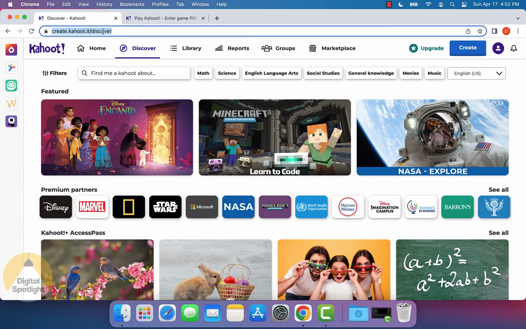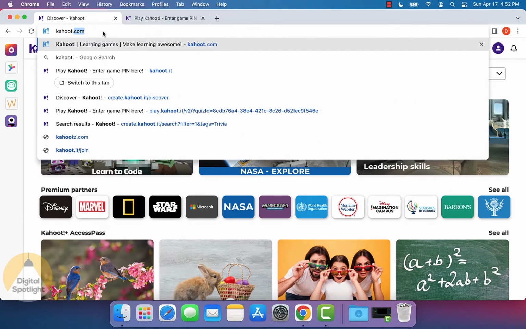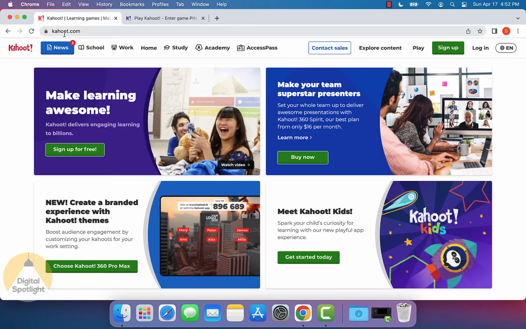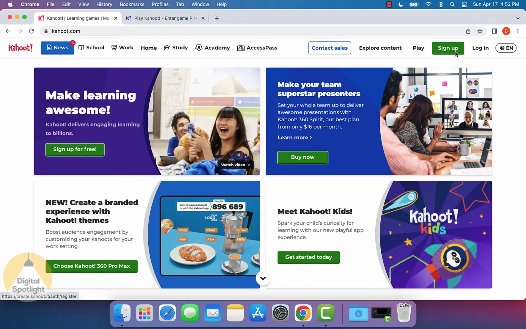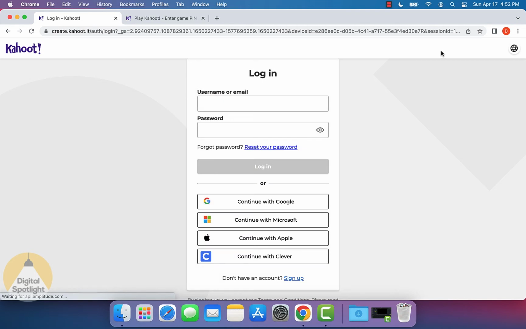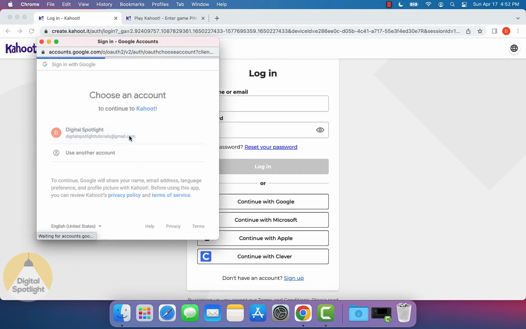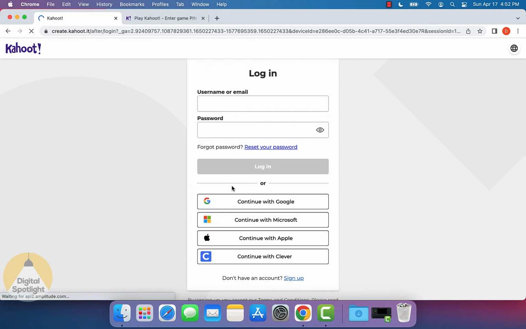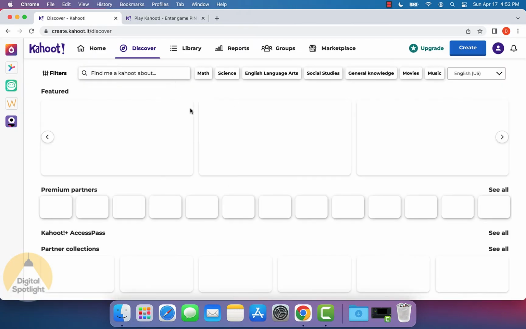So what you need to do is go to kahoot.com, not kahoot.it, and sign up for an account. Now, I already have an account, so I'm just going to log in instead, but if not, you can sign up for a free account. I have my account with my Google account, so I'm just going to click continue with Google. And this is going to log me into my own account.